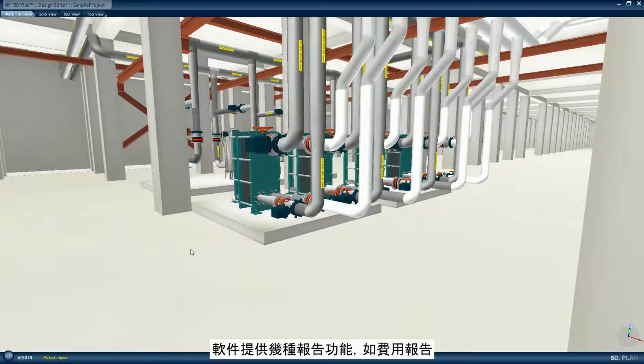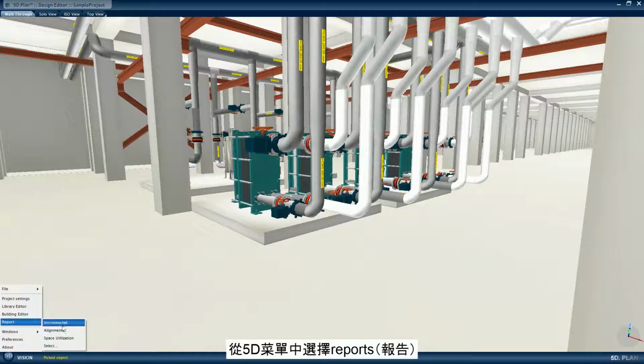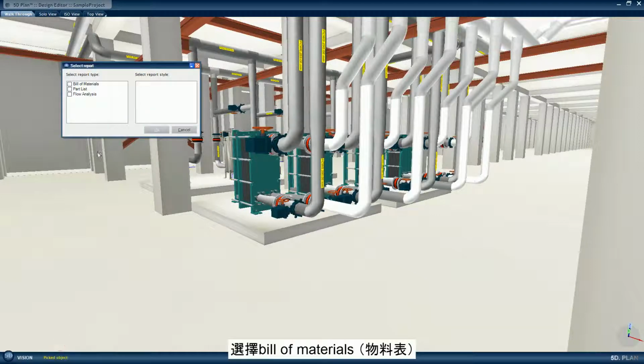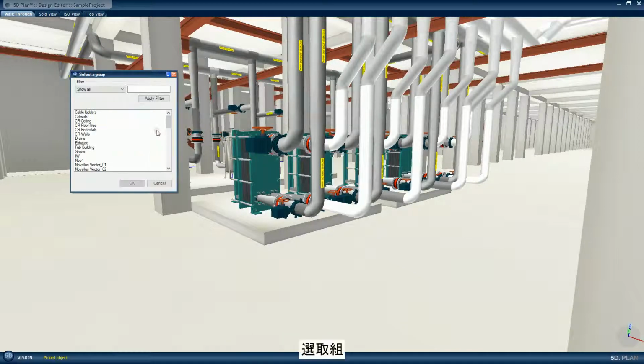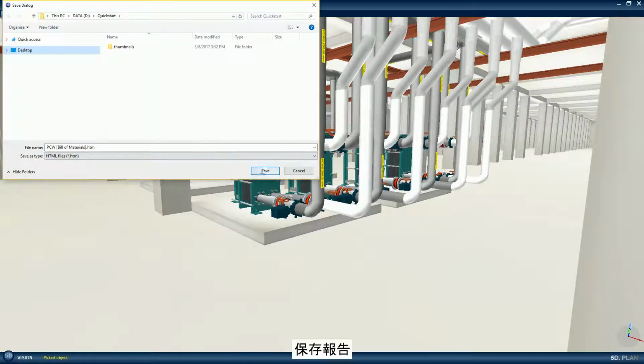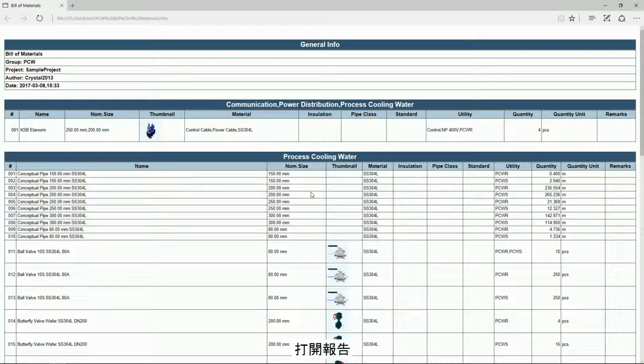Several reports are available, such as cost reports. From the 5D menu, choose Reports. Select Bill of Materials. Select the group. Save the report. Open the report.